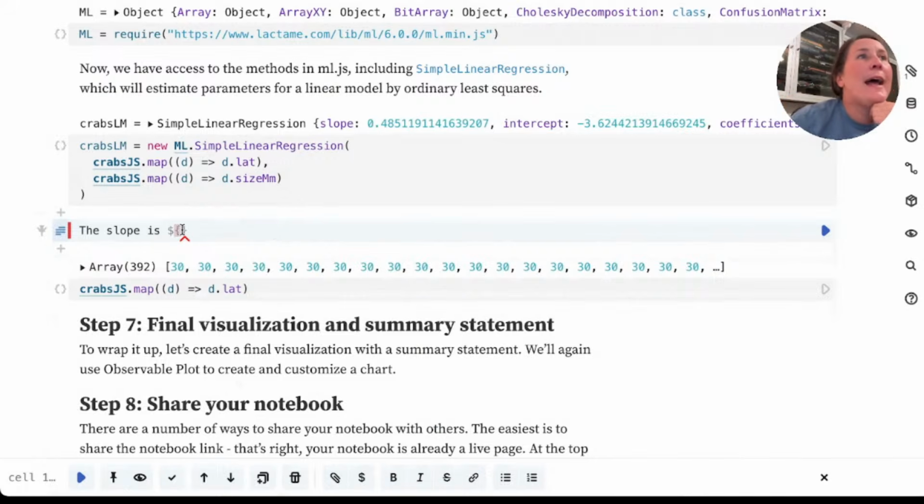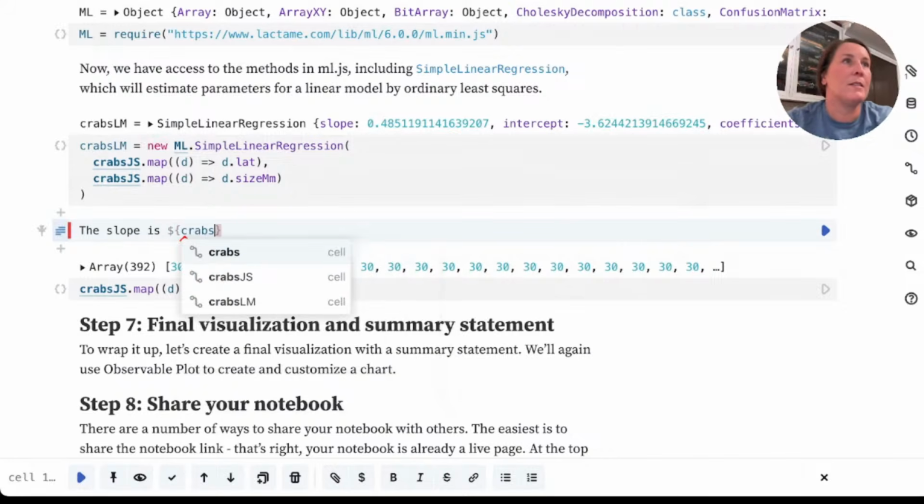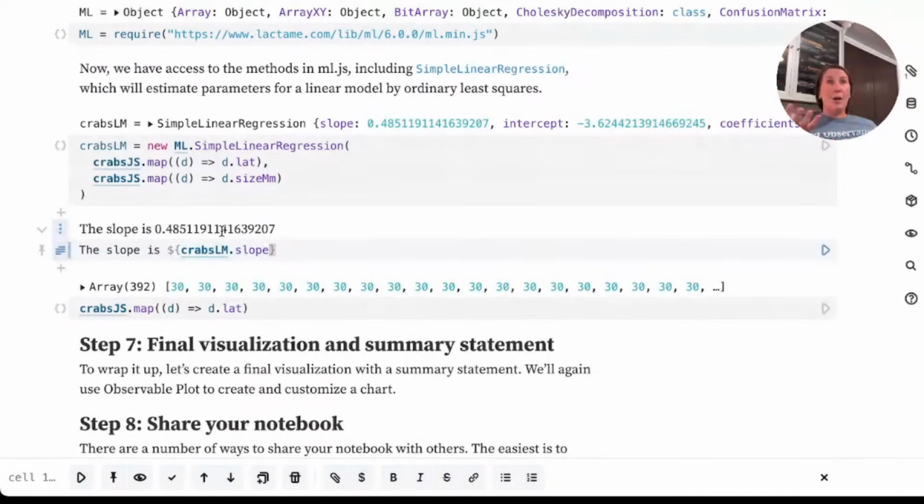Here, if we want to add the outputs of some JavaScript to a Markdown cell, we use this template literal, $, and then 2 curly braces. And then I'm going to give it whatever I want from this piece of information. So I'm going to say crabs LM dot, and slope is actually a parameter that's stored as the output here. And you can see that now I have this output in text.